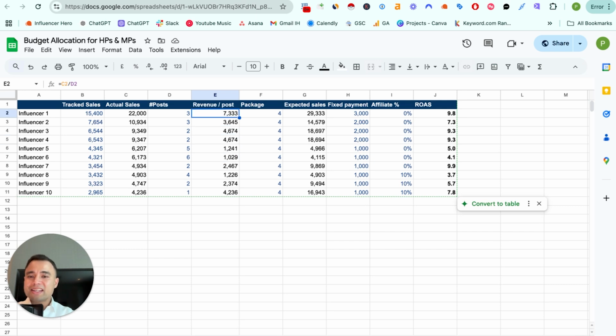Then the next step is we want to forecast how much the influencer is going to make if we offer a package. I have an article linked below, which is called How to Maximize ROI with High Performing Influencers. The main theme is that we prefer to work with fixed payments with influencers, with high performing influencers at least, over affiliate commission, because affiliate commission gets quite expensive. At the same time, by using fixed payments, you can lock in the influencers.